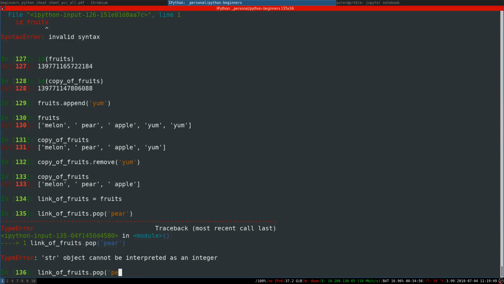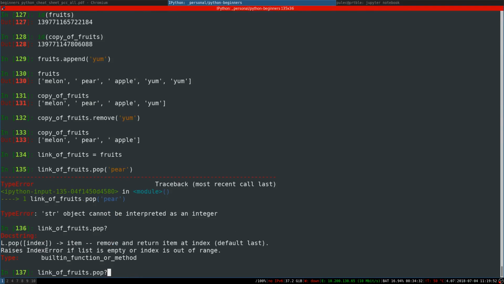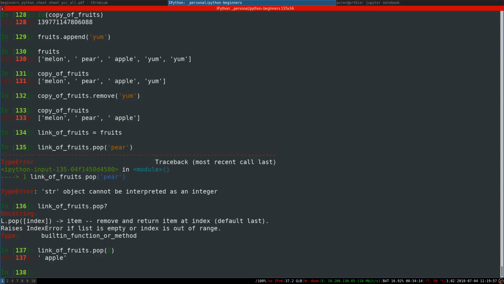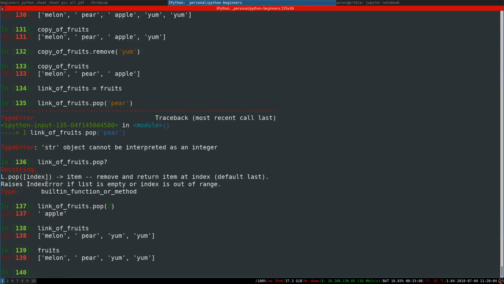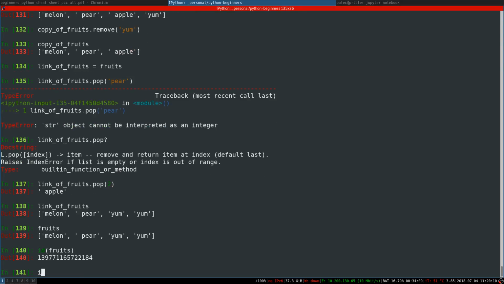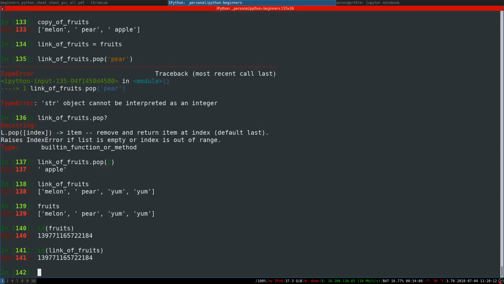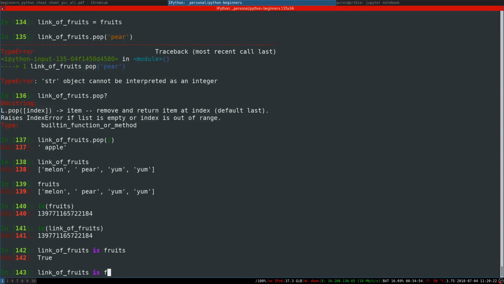Up. Yeah, I have to what? I have to specify index. Okay, so yeah. So now link of fruits, that will remove the apple, but it is also removed from the fruits. So the IDs are same. So that's the again link of fruits is fruits, true, but copy of fruits is not.